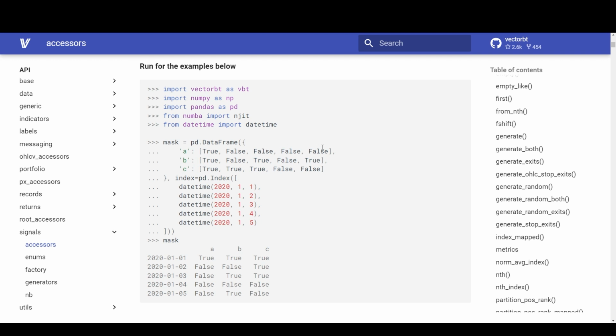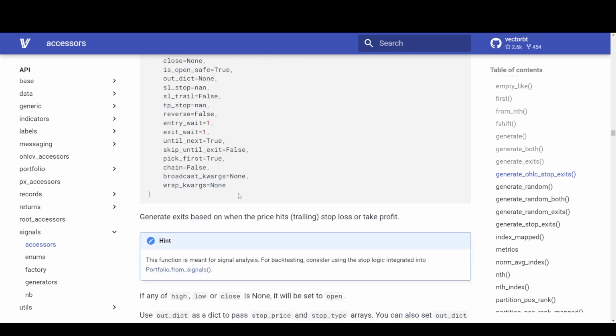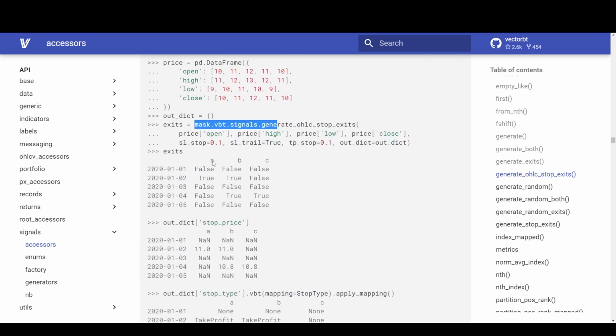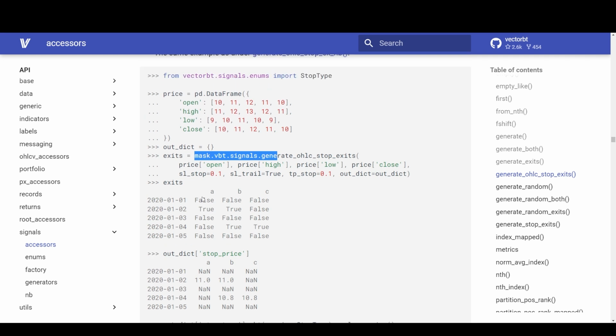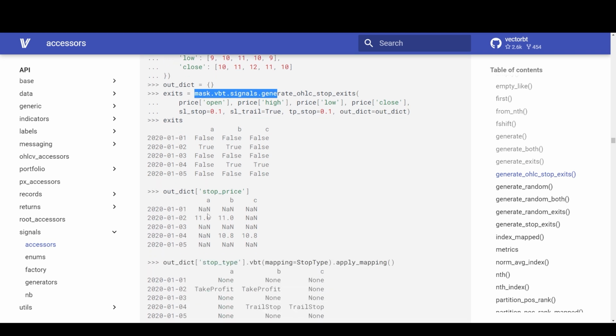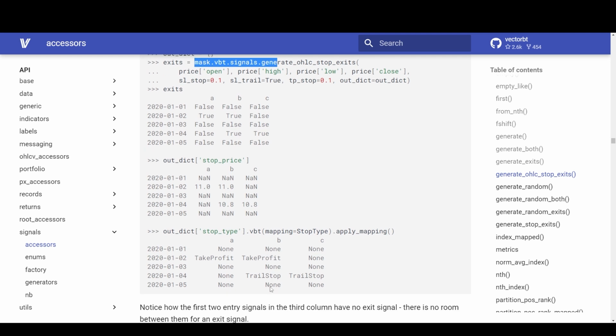True, false, false, false, false. True, false, true, false, true. True, true, true, false, false. So we have true, false, true, true, false, false, false. Then true, false, true, false, true. So you get into the trade, then you get out of the trade. That's a take profit. Makes sense. Here you have a take profit because you do a true, false, true, false, true.